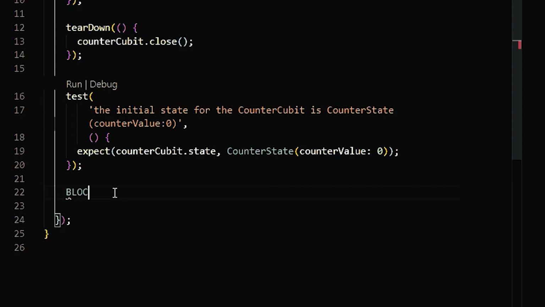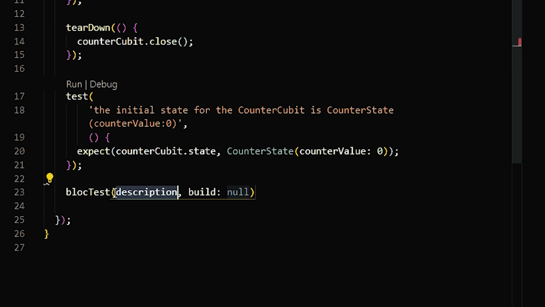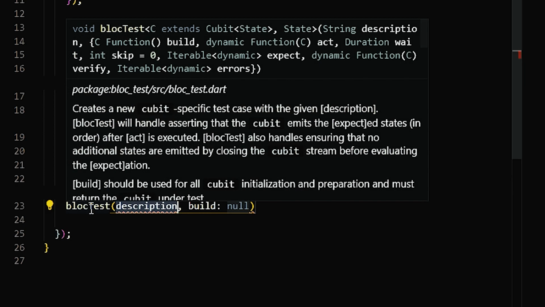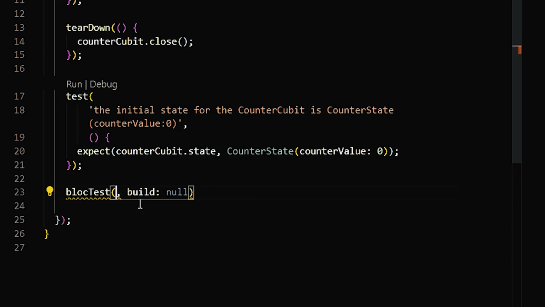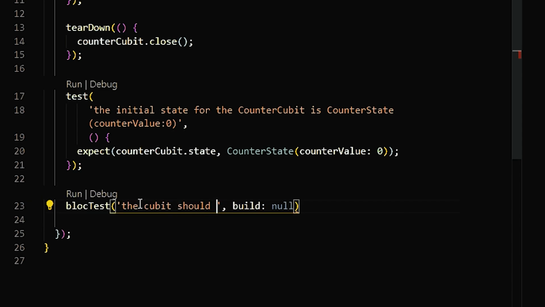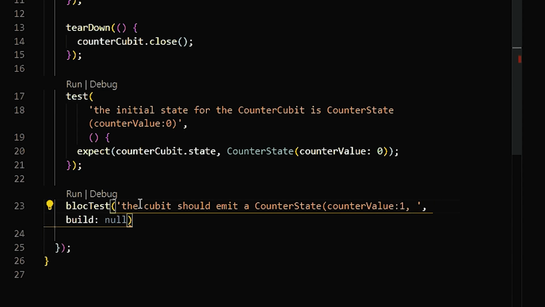For this, we'll use the blocTest function from inside the bloc_test dependency. We'll use this because we need to test the output as a response to the increment or decrement functions. We'll start with the test for the increment functionality. So firstly, we need to describe it properly. The cubit should emit a counter state with a counter value of 1 and the wasIncremented value of true when the cubit.increment function is called.